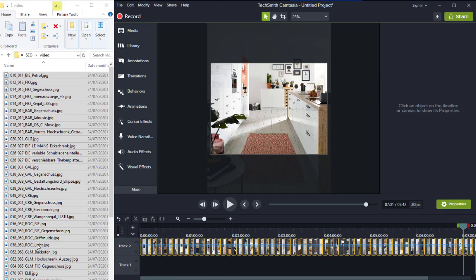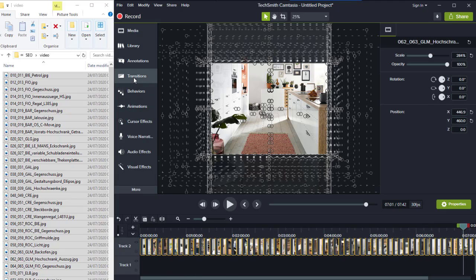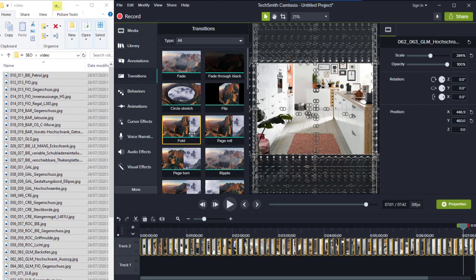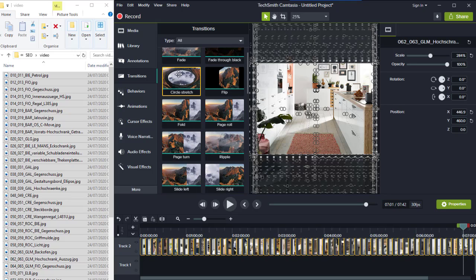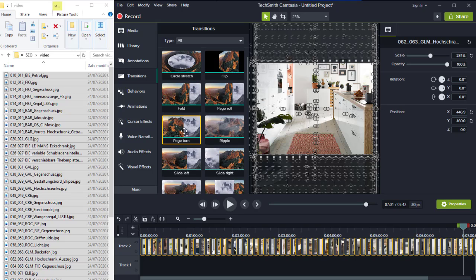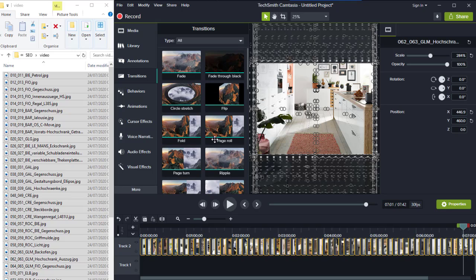So if we highlight all of these to select them all, and then go to transitions, we can choose from a bunch of different transitions here that we can use. If you hover on them, it will show you. I like to just use simple ones. Things like this get a little bit tacky after a while. So I like the one where it just slides into the next one. Is it this one here? No. Is it this one? Page turn. Is it this one?